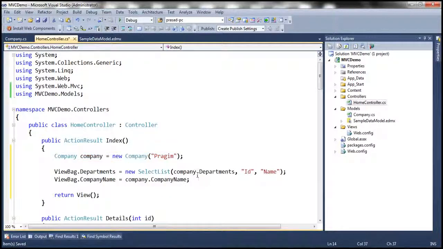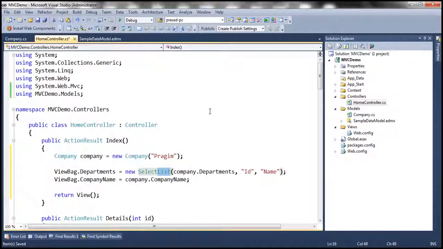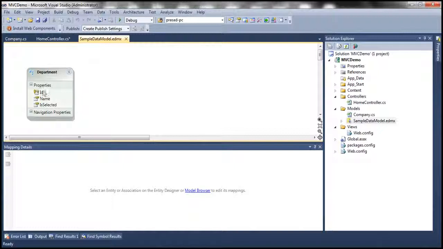And then notice what we are doing here. We are retrieving the departments and passing them to the constructor of the SelectList class. Basically, within the drop-down list, we want to display the list of departments. So we are passing the list of departments to the SelectList to prepare a select list for the drop-down list. And obviously, if you look at the Department class, it has got three properties: ID, Name, and IsSelected.